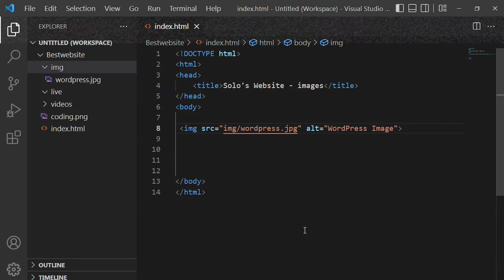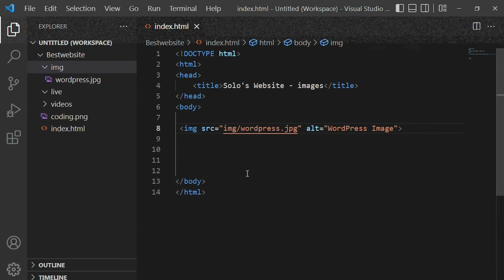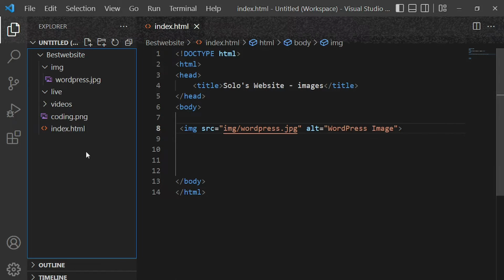like this, and then we'll go back to our browser, reload, and because the link is now a valid one, we can see our image. So it's a good practice when you are creating your image to include an alt tag there.